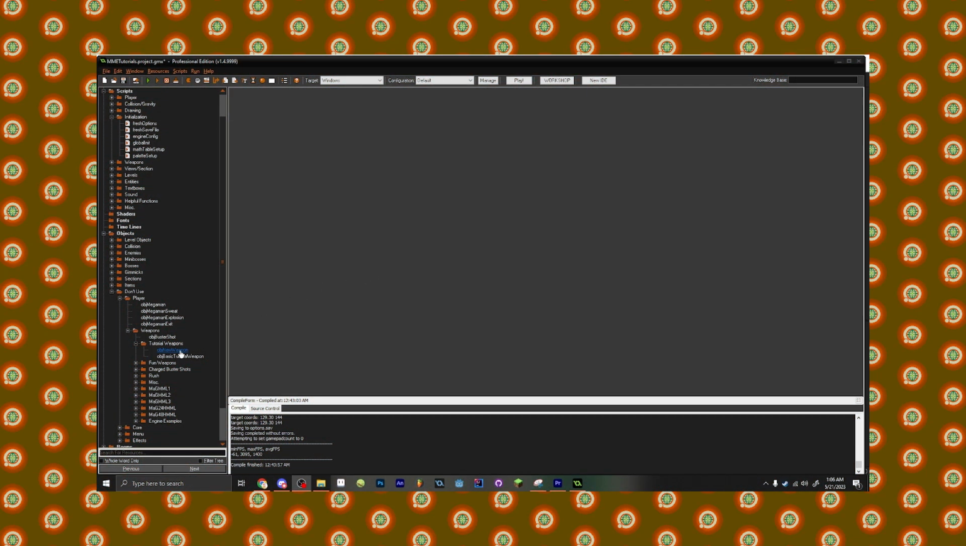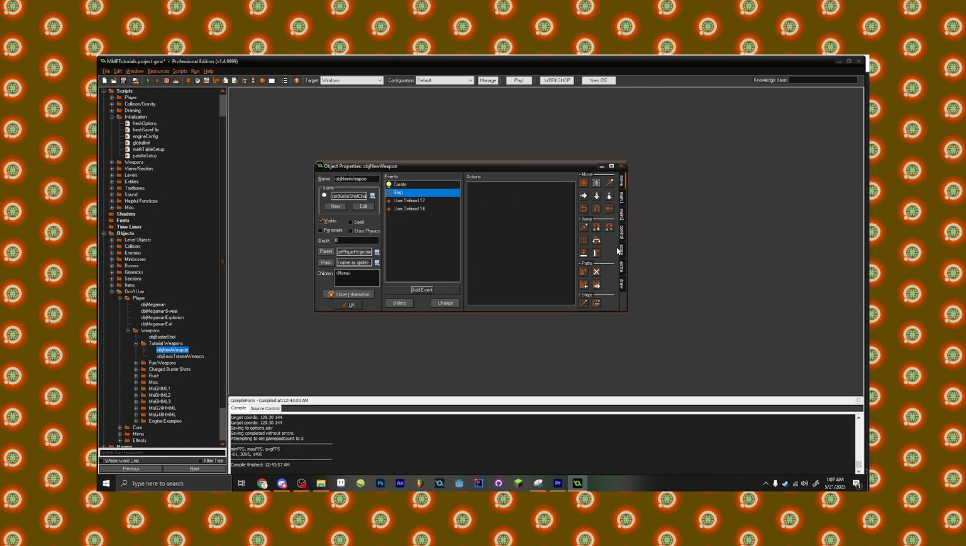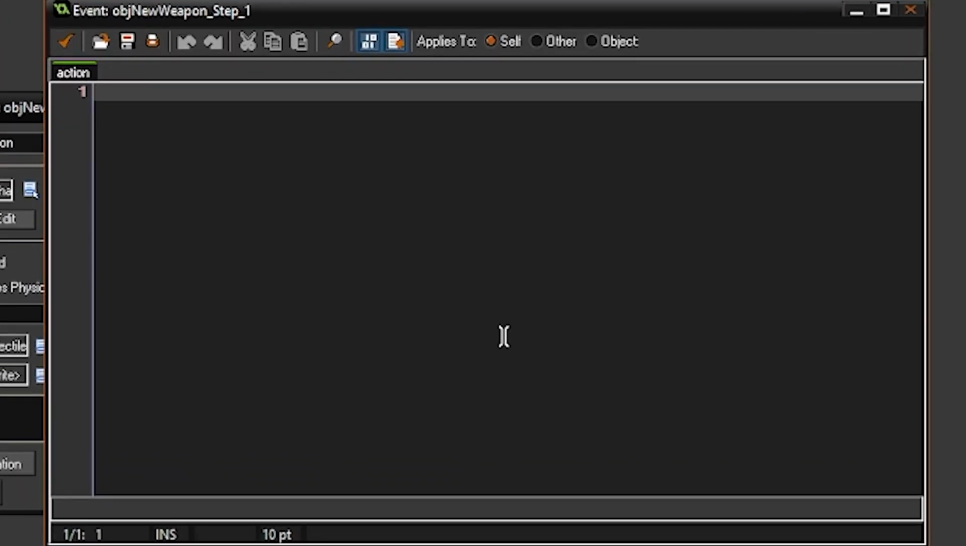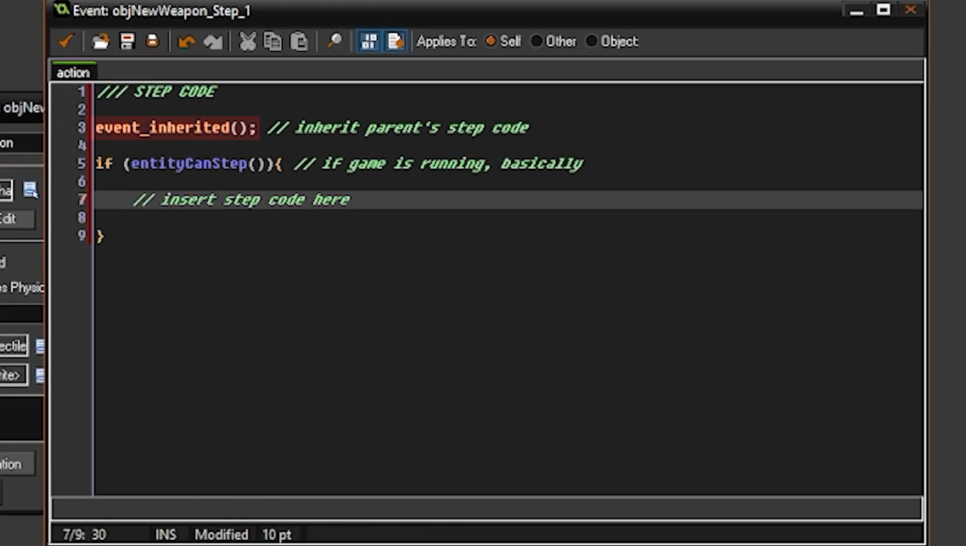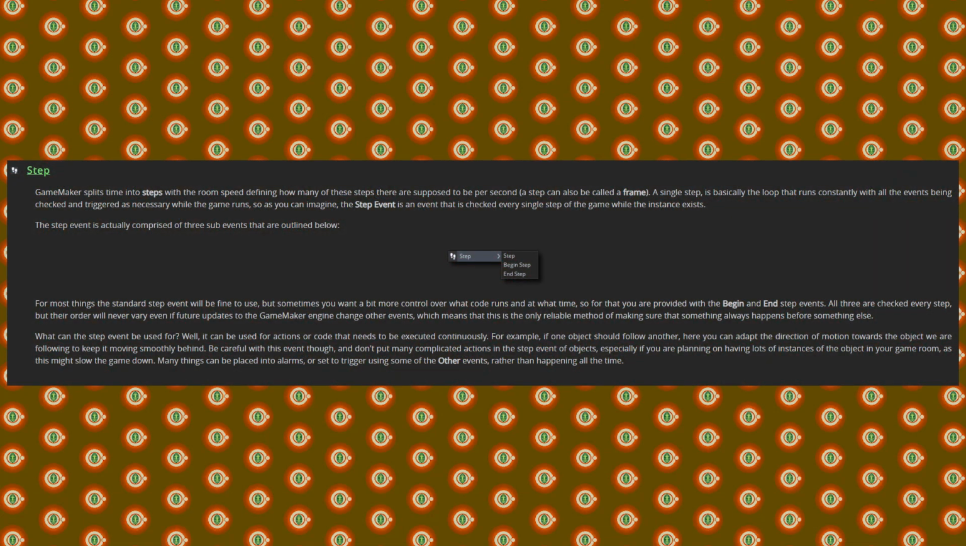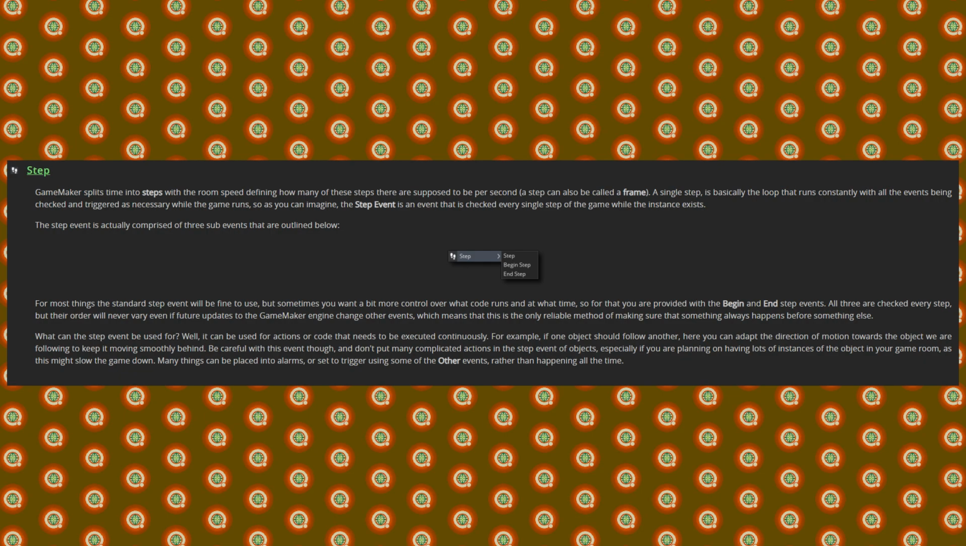First thing out of the way after creating the step event, most of your weapons are going to have this as a baseline. Event inherited inherits the behavior from the step code in PRT player projectile, kind of like what we did with the create event. And this if statement essentially checks whether or not the game is in a state where the projectile can update. The step code runs every frame an object is active, which lets us manipulate different properties of an object if we so desire. As a small example, we'll be making our object bouncy.